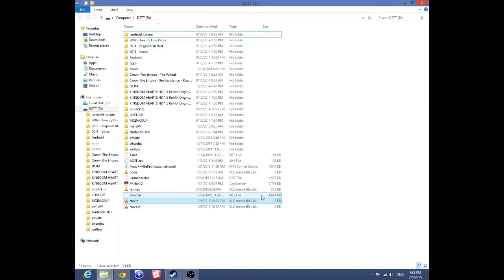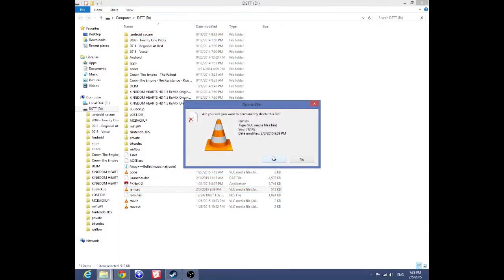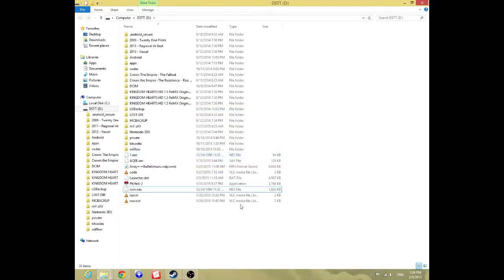Once you download this, you safely eject. Well, first of all, what I do as a precaution every time you want to edit your save again is delete the previous save I have in here. So yes, I'm gonna delete that save.